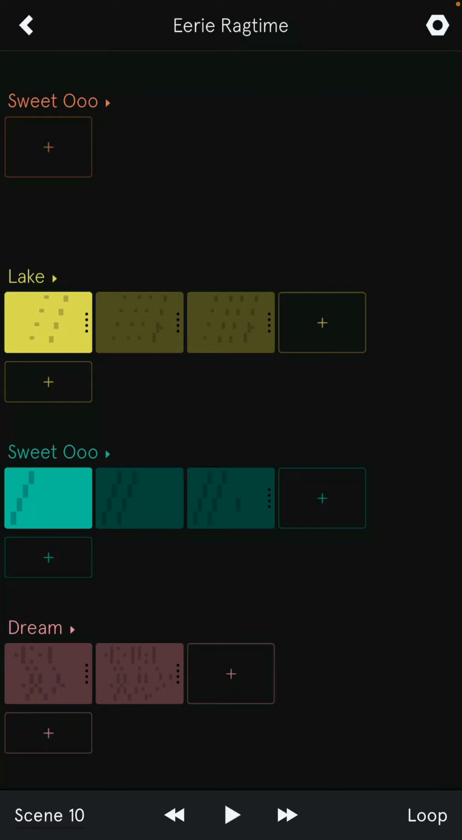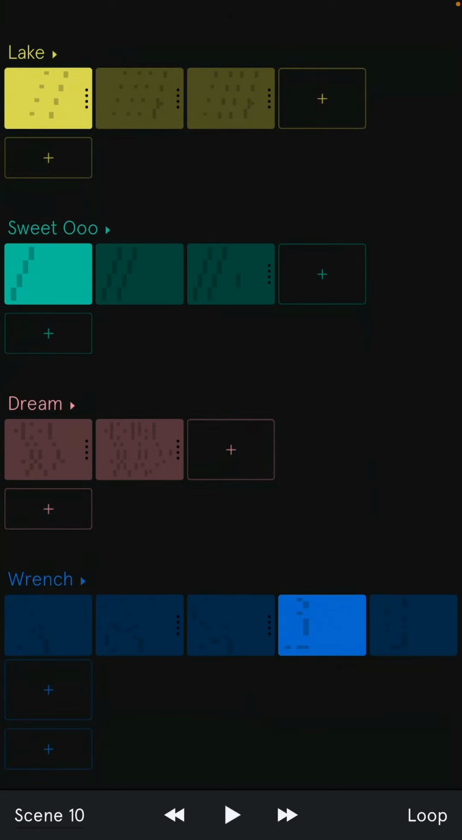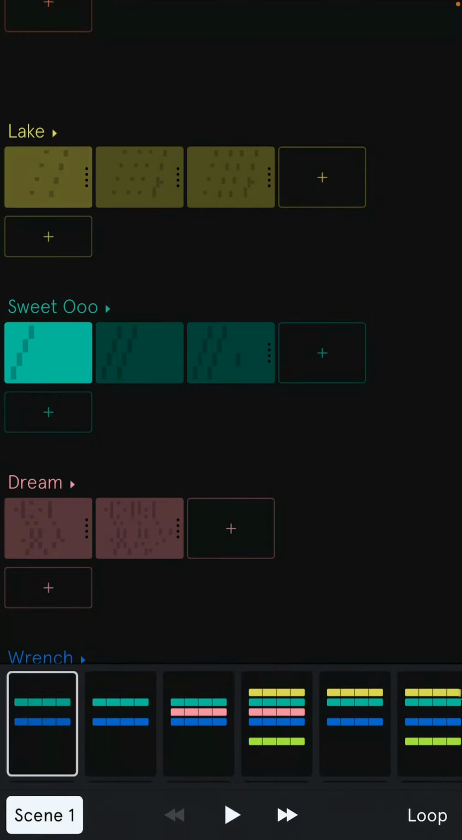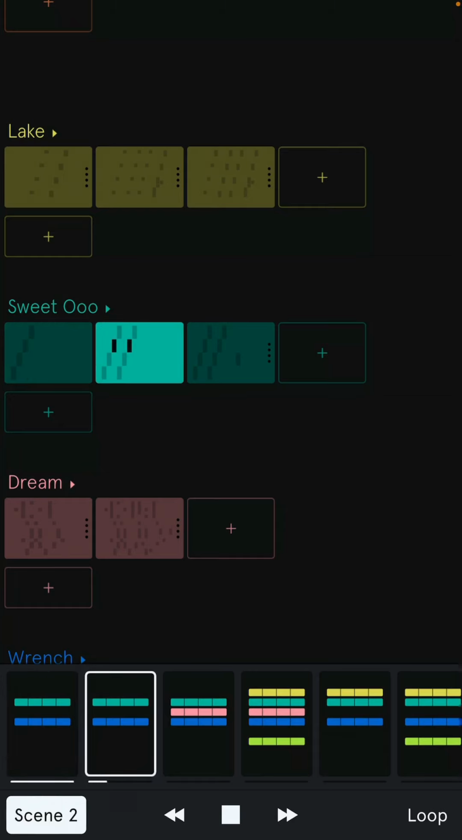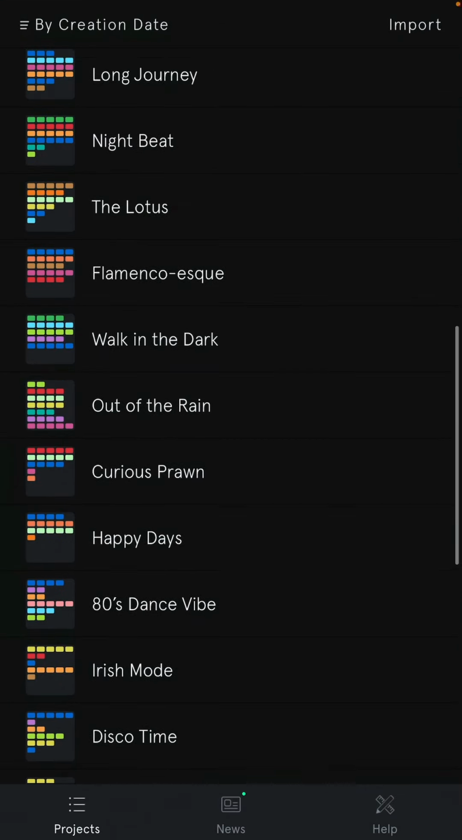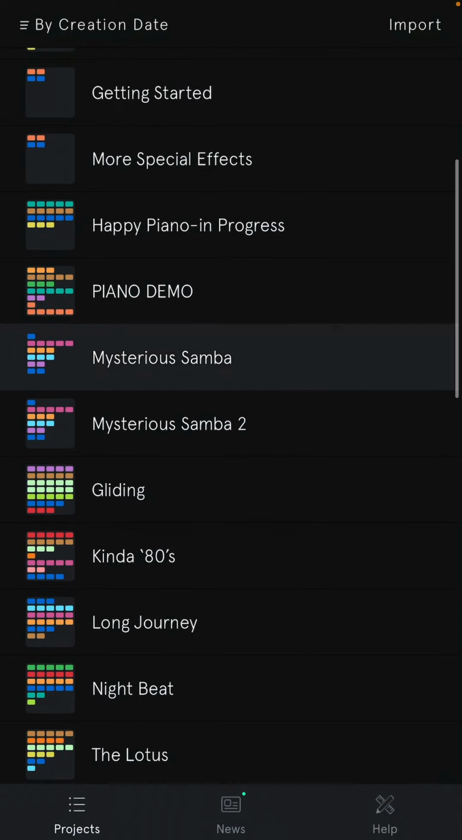One of the earliest ones I did, Eerie Ragtime. This has sort of a more ominous sound and deeper notes, kind of lower on the register. Hold on. Do you see the sweet oo? I'm doing like 2 chords of 2. Okay. I have another, Mysterious Samba, where I use this.